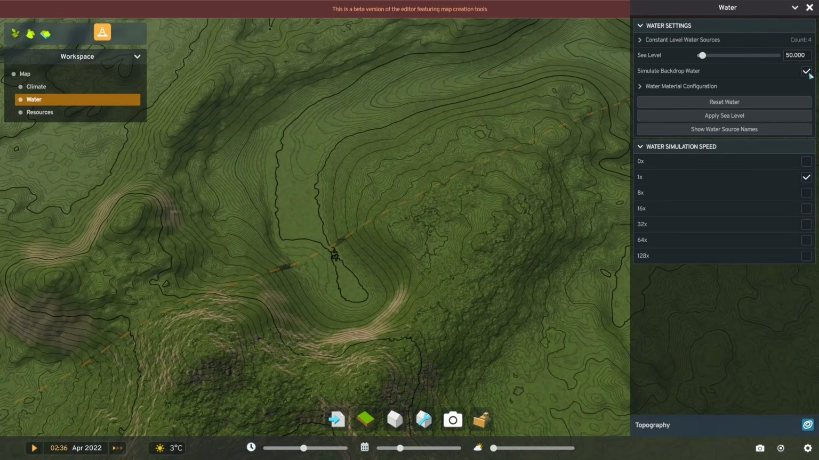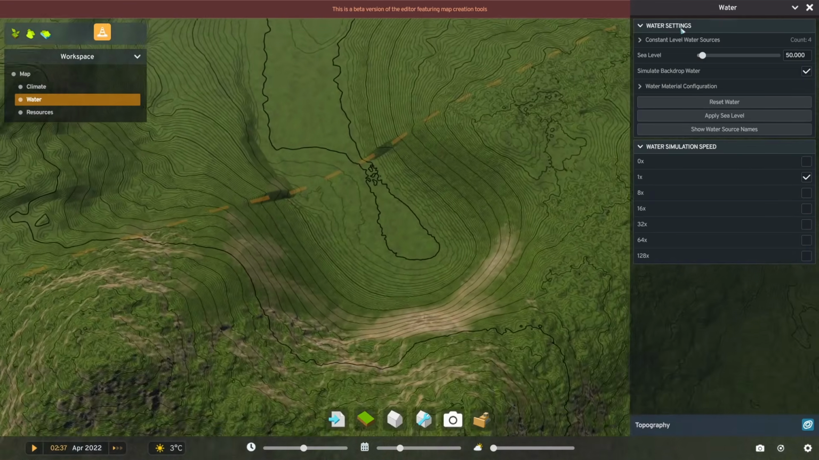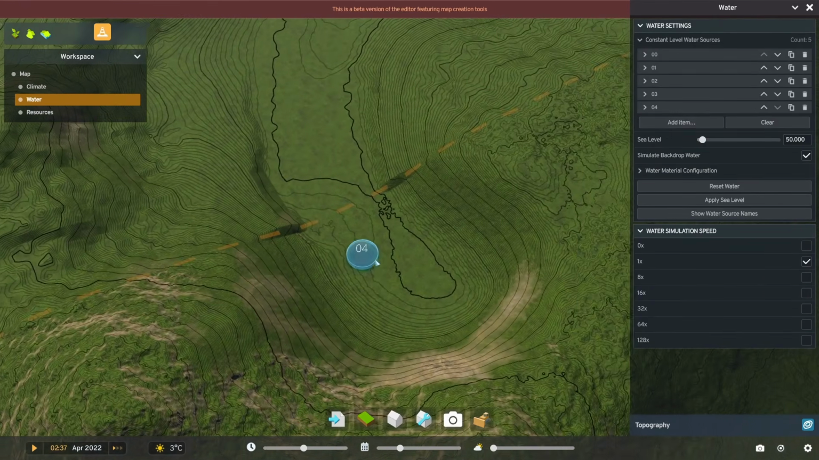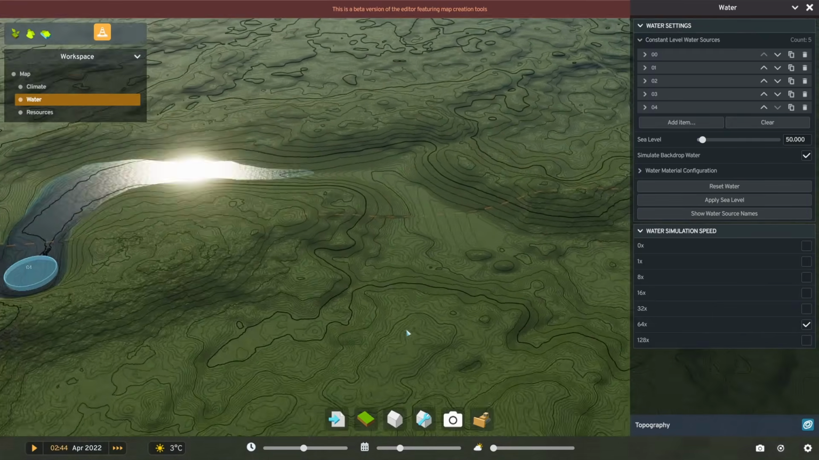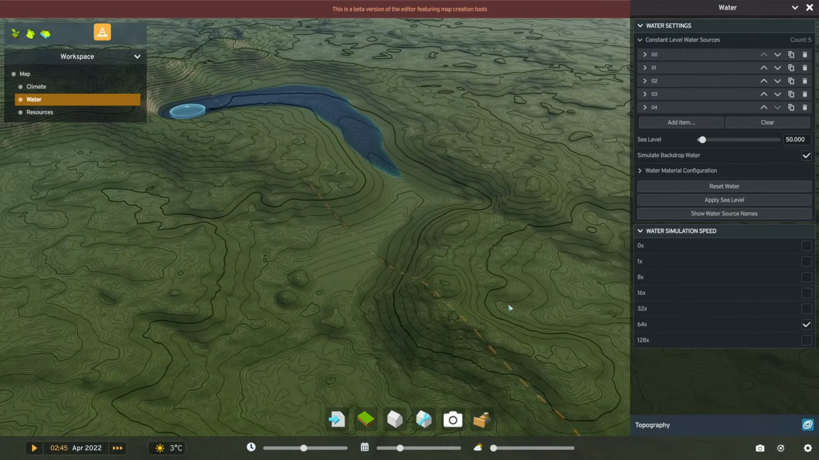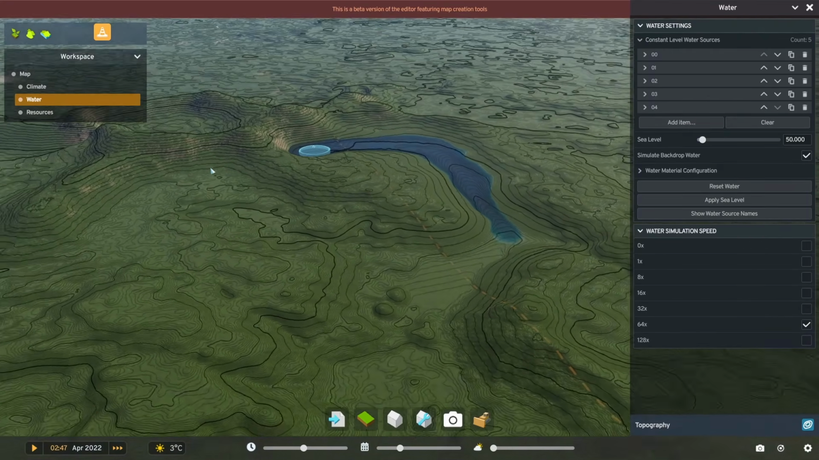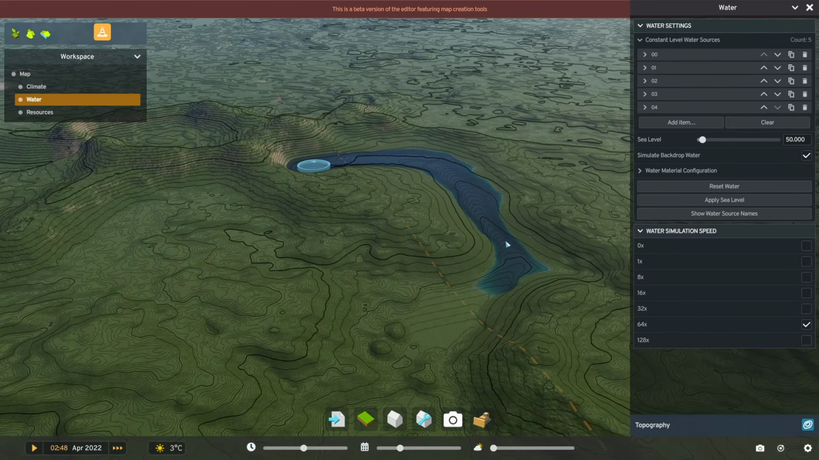So let's do that by simulating backdrop water, and then let's add a source. You can see that water is now flowing from the playable area into the backdrop. And let's watch this as it goes. One of the concerns would be, well, what if I have some terrain that comes back into the playable area and creates flooding that I don't want? Well, that can't happen. Water does not come back into the playable area from the backdrop.